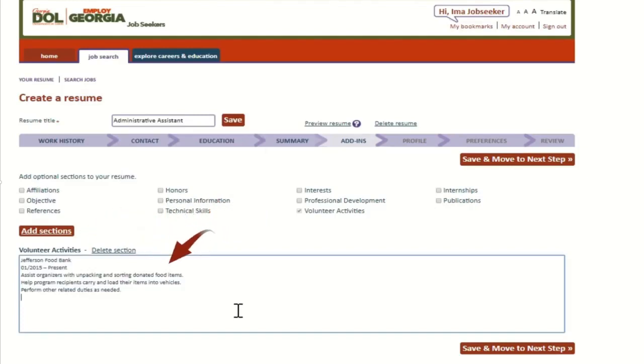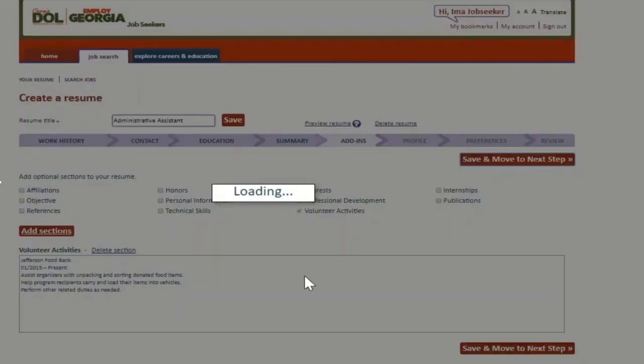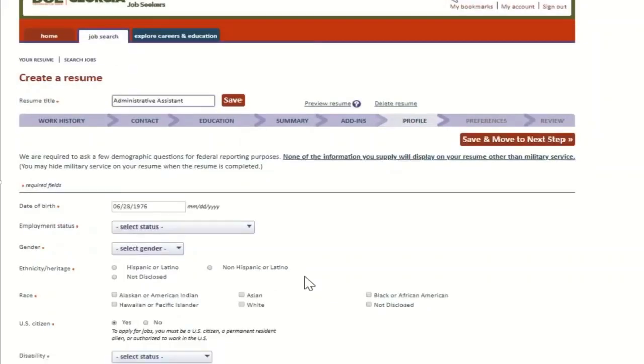This will open a free-form text box. Enter your information. Once you have completed entering all your information, click Save and move to the next step. You are now on the Profile section.